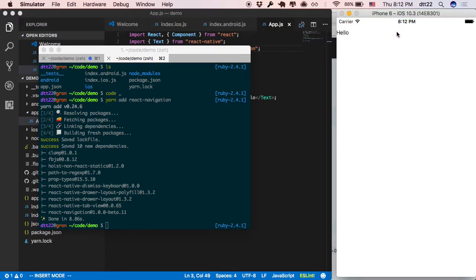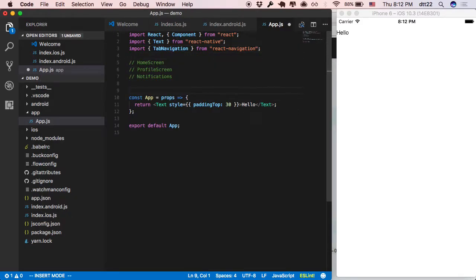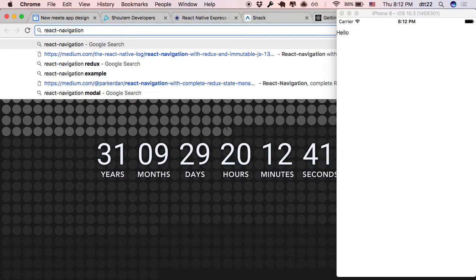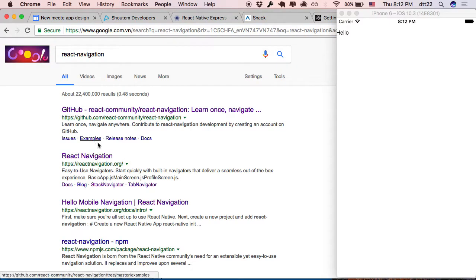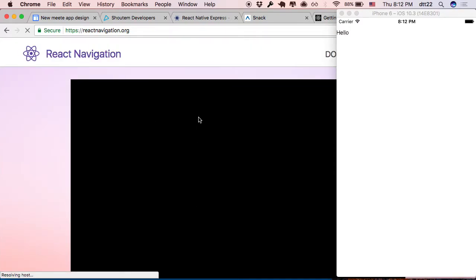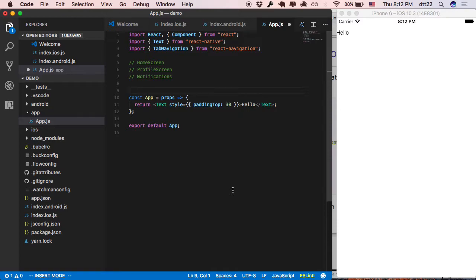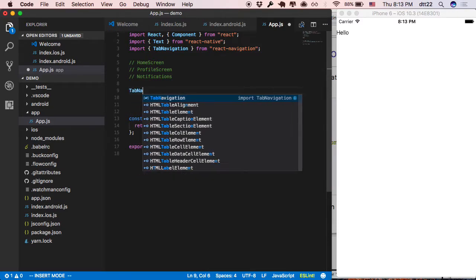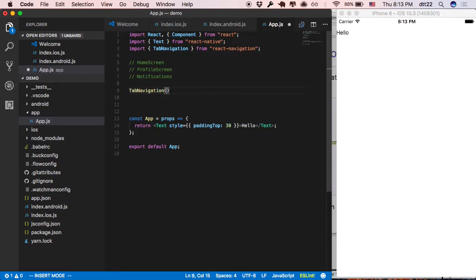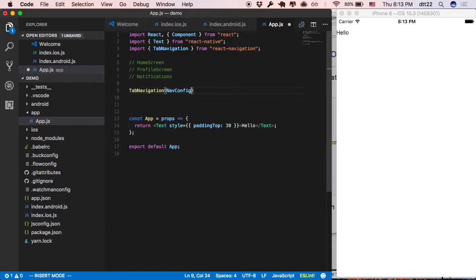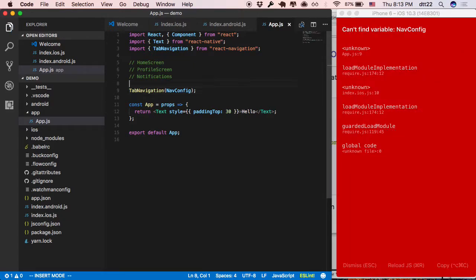Everything seems to work again, but I don't have any navigation yet. So I'm going to create a navigation, and you can go into React navigation .org or .com or something. So let's go here, React navigation, and you can read more about it. But I'm just going to show you the simple version. I save you time. Okay, this navigation is really simple. Tab navigation takes a configuration. So I will just call this navigation config. Okay, but if I run this, it will complain what is navigation config, right?